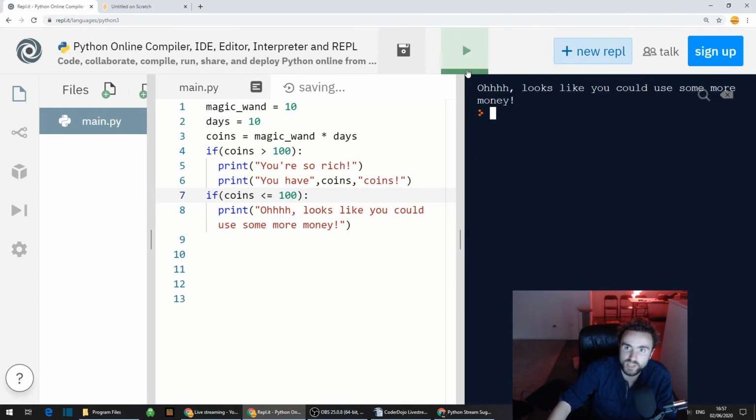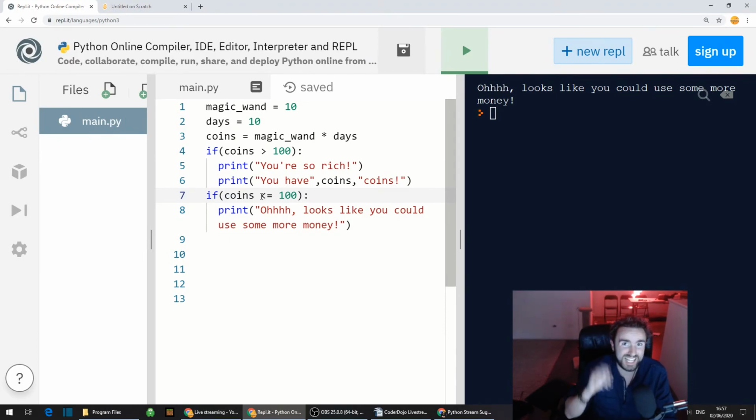So now, when we hit play, it should say, "Ooh, looks like you could use some more money." So this turns this less than into less than or equal to 100, which means that it's 99 or less, or 100. So just remember, more than or less than don't include the number itself. And if you put a little equals onto it, then it's less than or equal to 100, for example.